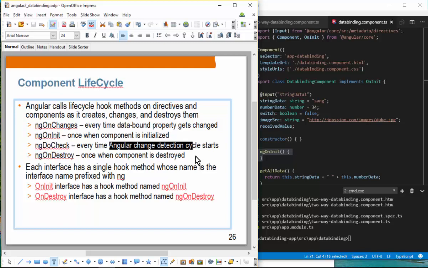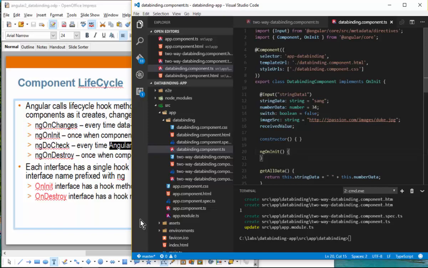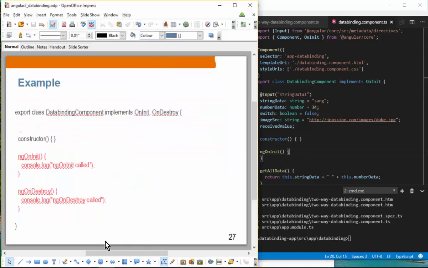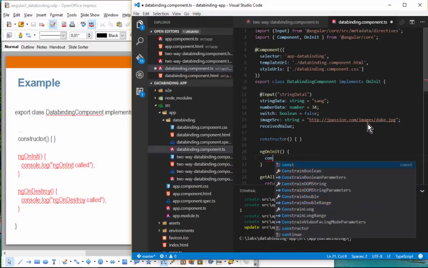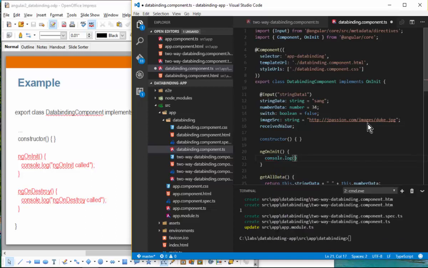Okay, so let's add some method here. The lab is going to be that we just add ngOnInit. So here we add, let's say, a console log, and we are going to have ngOnInit called.